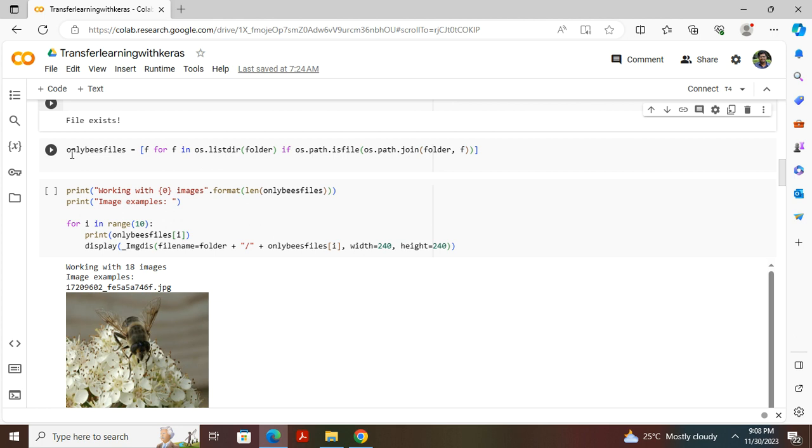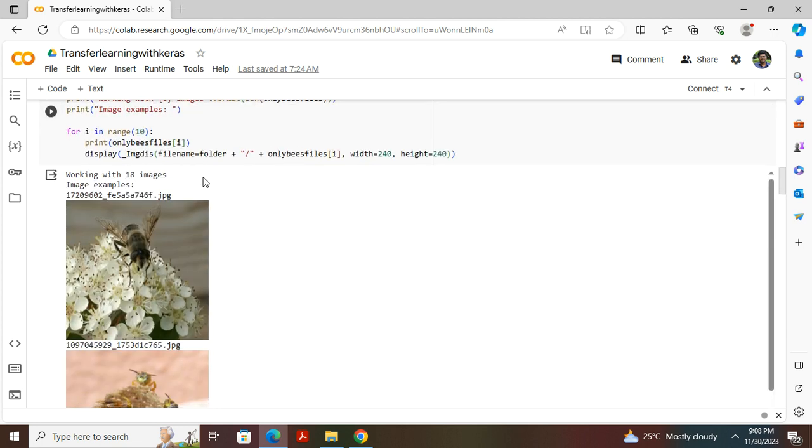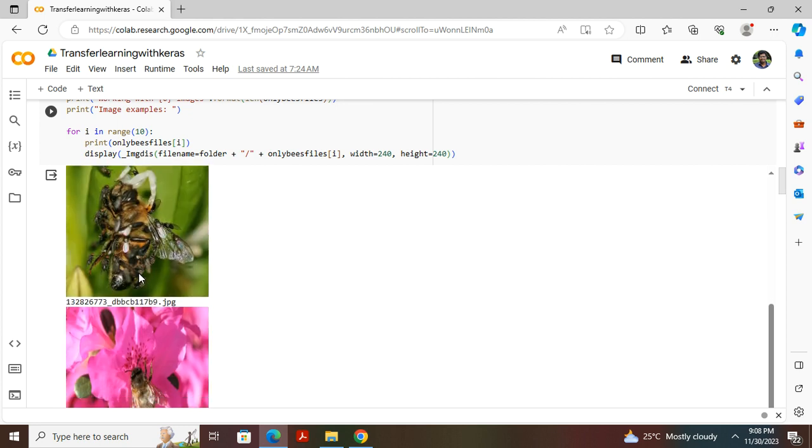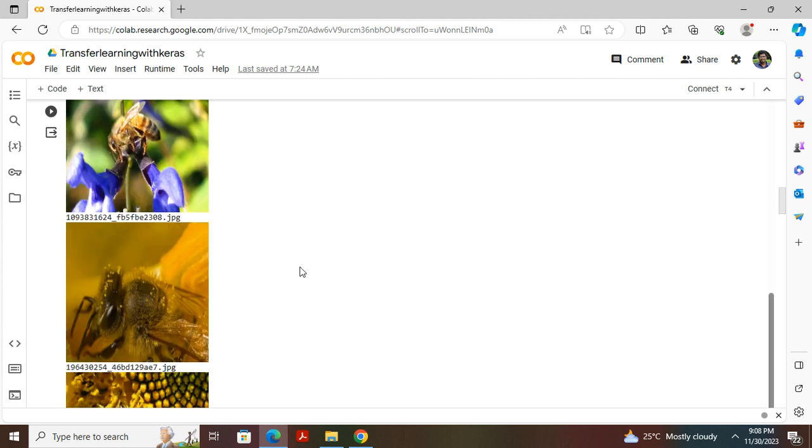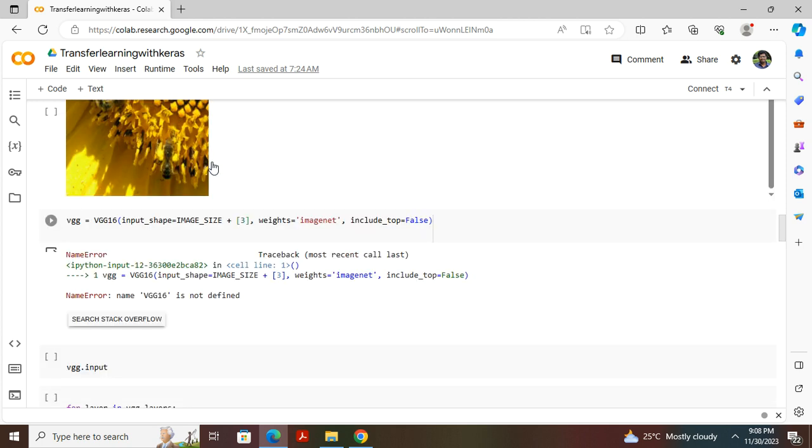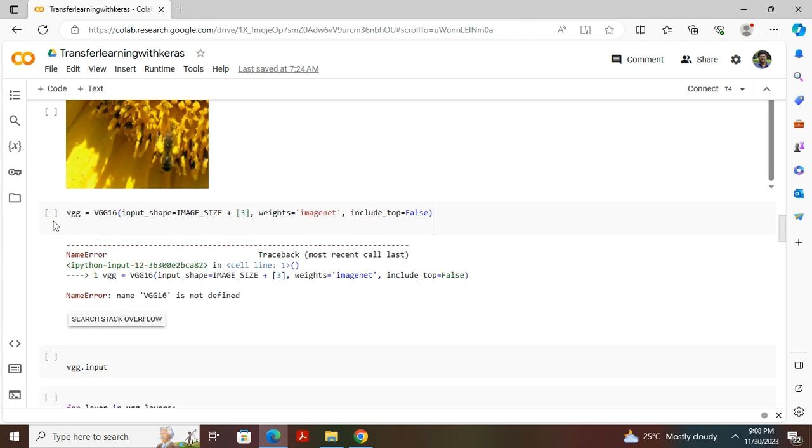I'm going to write the code for these files with the condition: for f in os.listdir of the folder and so on. Then I give image examples with a for loop to display some images: display Image of the file name in the folder, only bees, with width and height. With the relevant width and height, the images will be shown here. From the dataset we take 18 images and display them, showing the variety of bees in the dataset. Due to a network problem it's not executing now, because it was already executed and saved here.